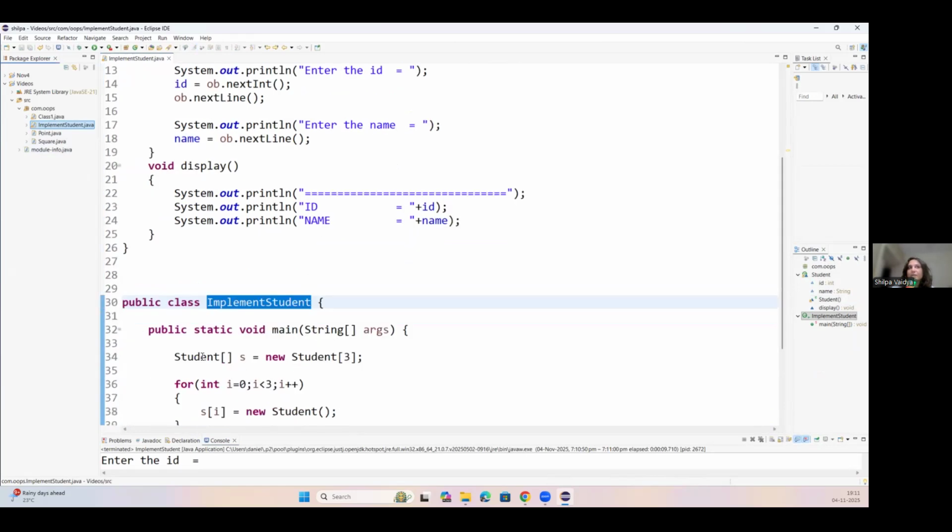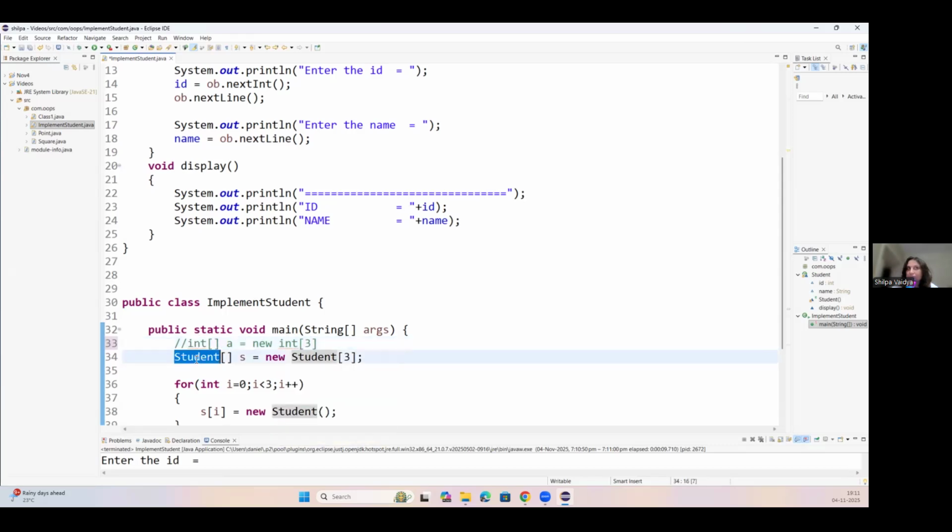Okay, in the main we created an array. How would you create an integer array? You would have created it like int a is equal to new int of 3. Now this is the derived data type, that is the array data type of integer. Now you have given a user defined data type. What is a user defined data type? Class. Which class? Student class.